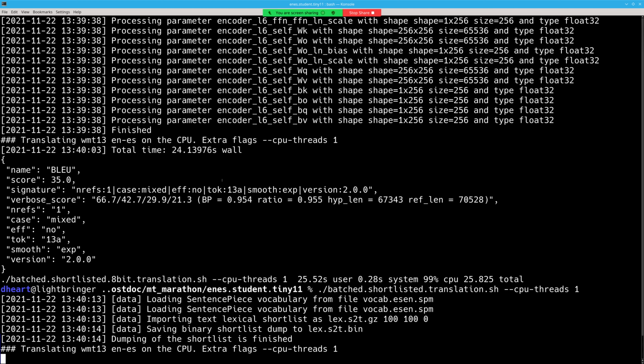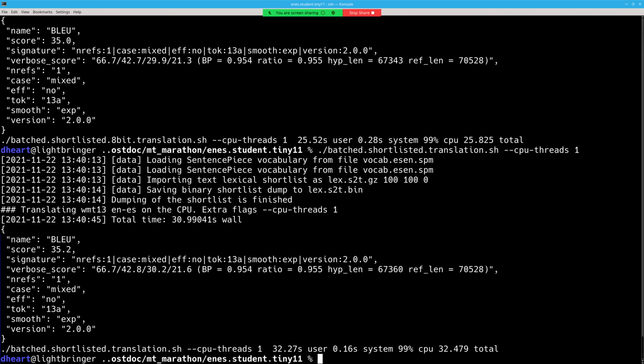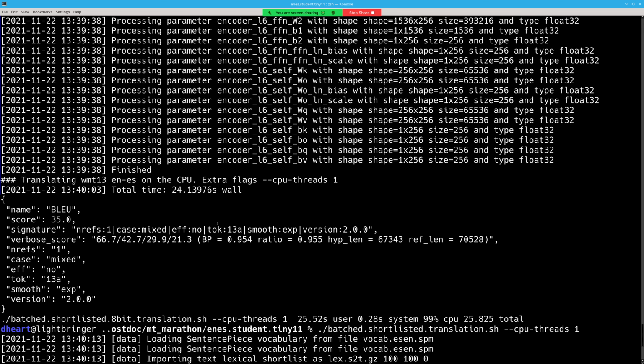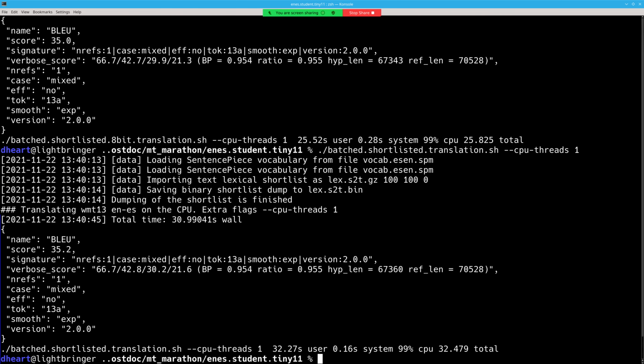Quantizing the model to 8 bits, of course, will result in a bit of a decrease of translation quality. Yes, we shouldn't be using shortlist with the GPU. I will talk about this later in the tutorial when we cover GPU decoding. So we had previously 24 seconds and we have 30 now. Going to 8-bit integers, we gain about 20% of performance.